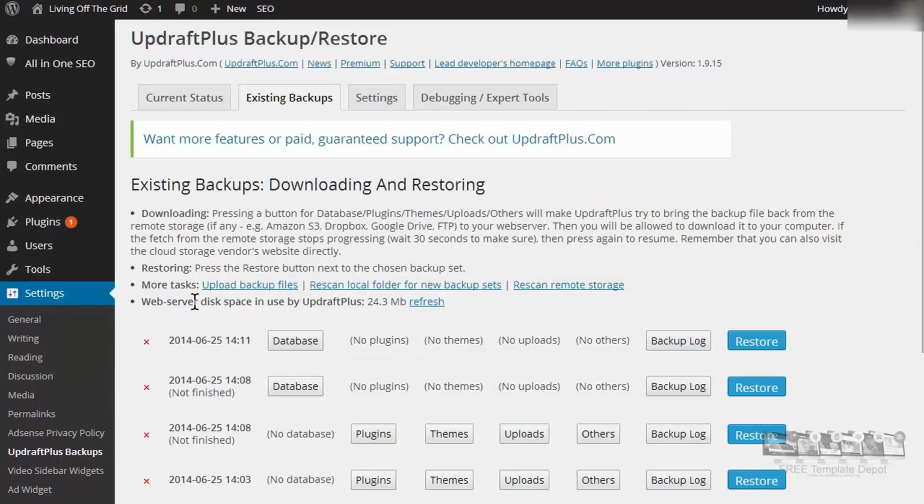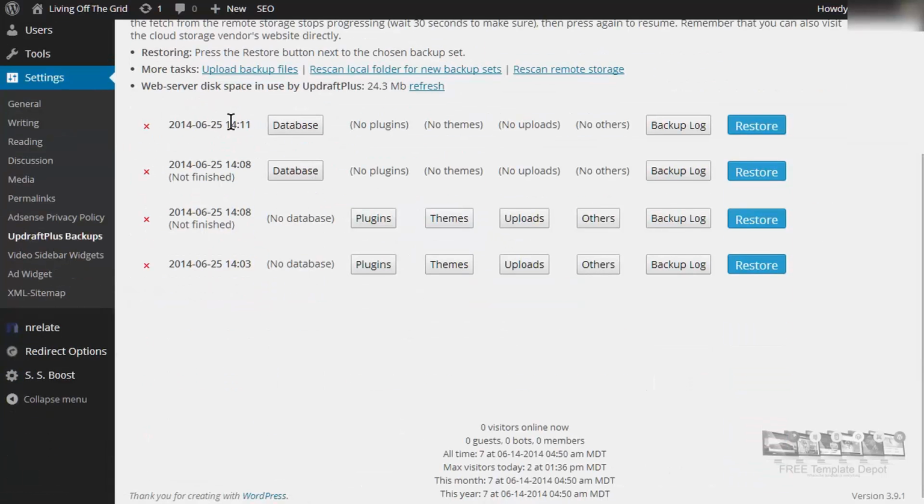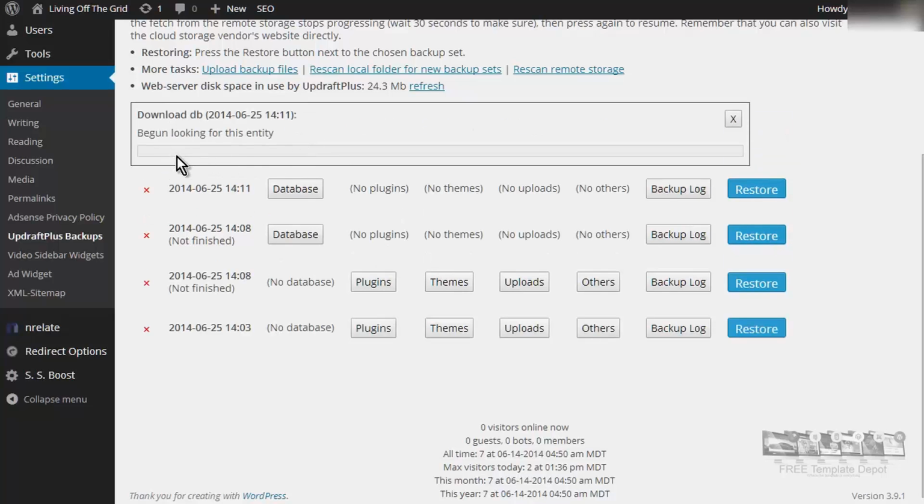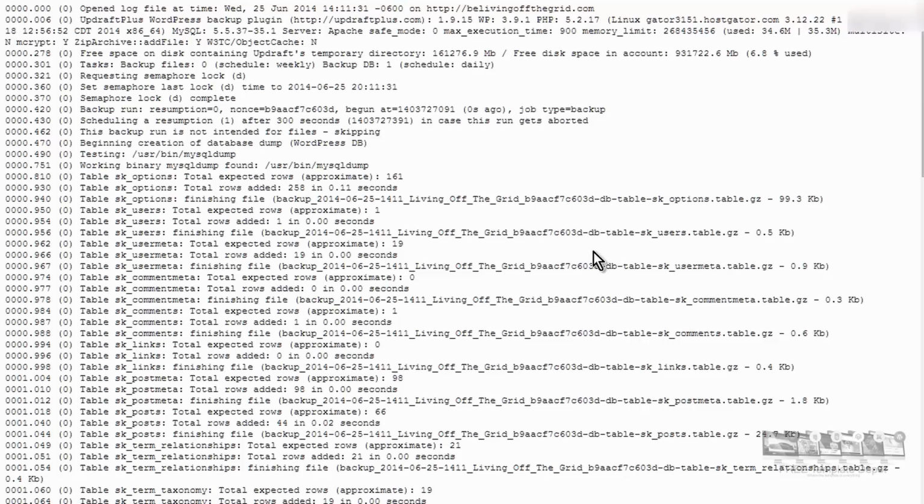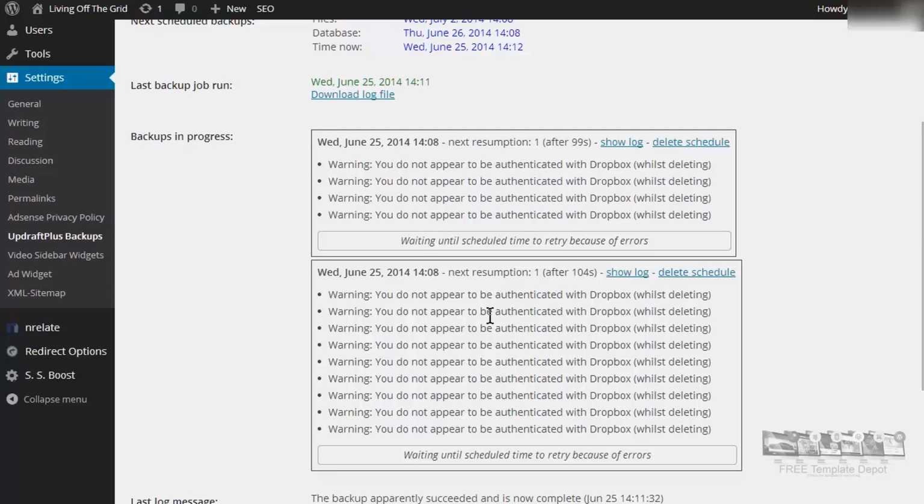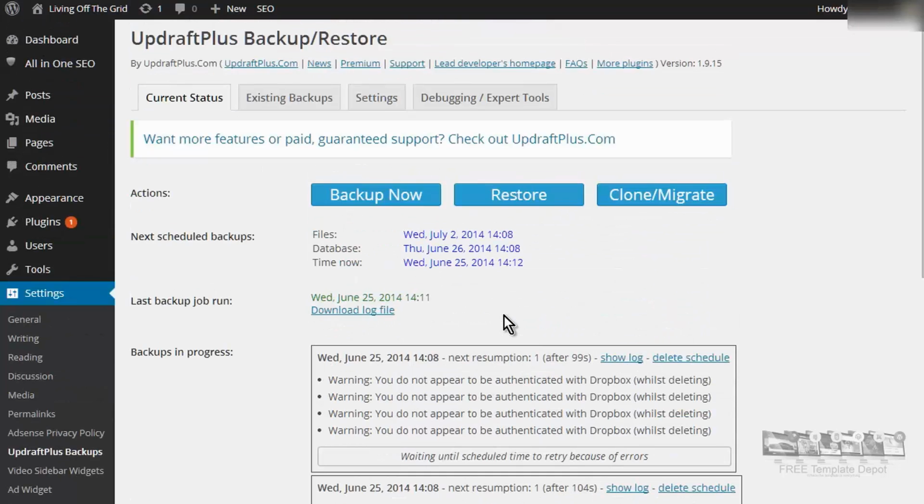So we'll back up. Okay, so now when we go over to our existing backups, you'll see we have this one here, and it's just a database. Now, if we click on the database, it says it's begun looking for this entity. So it'll find it, and there it is. We can download the database to our computer. We can delete it from our web server. We can restore over here. This is our backup log. So if you click on that, it just shows you what it did. Okay, so there it is. You have multiple ways that you can back things up on your site using this plugin.